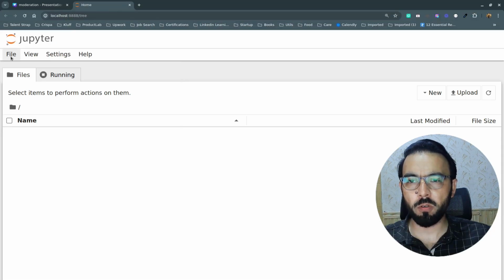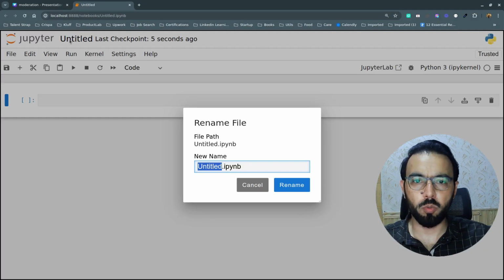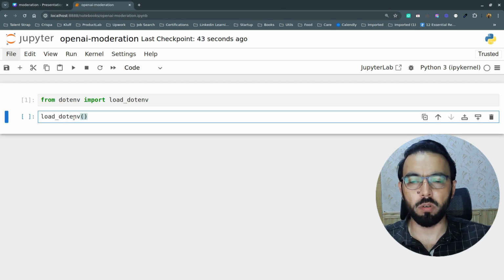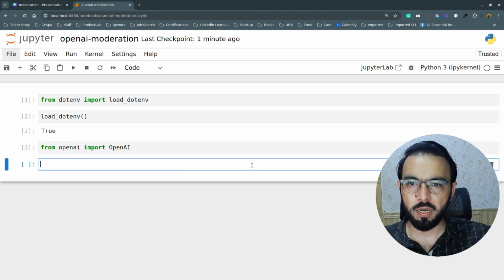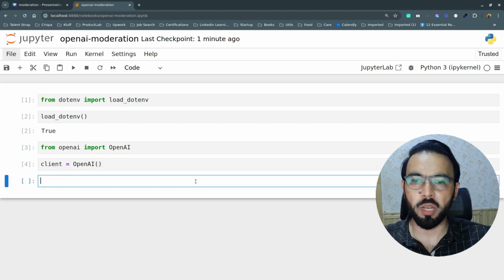Inside the Jupyter notebook, first I'll create a new notebook. I'll rename this notebook to OpenAI Moderation. Next, I'll import the python-dotenv library to load all the environment variables from the .env file. Now I'll call the actual function to load the environment variables from the .env file. Then I'll import the OpenAI library and next I'll instantiate the OpenAI client. Now let's start using the OpenAI moderation model.